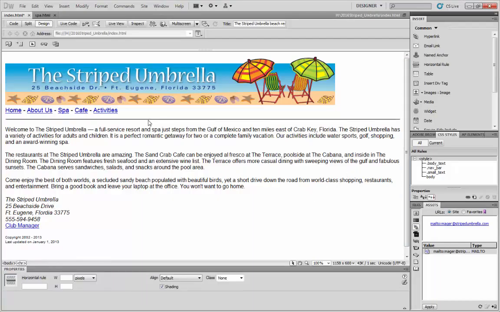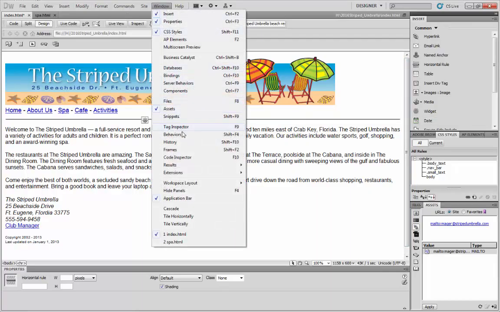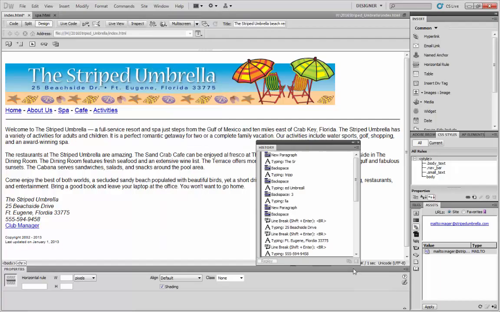We're going to select our horizontal rule. Right now, this horizontal rule is going to automatically go the whole width of our page. We only want to set that to a specific number. I want you to do one thing. I want you to go under Window, History, and we're going to clear our history.